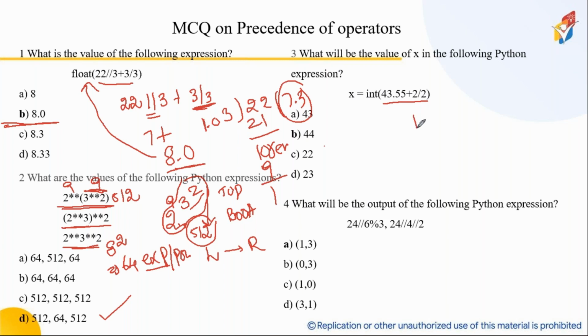Which has the highest precedence, the plus operation or the slash operation? Slash has the highest precedence. So 2 by 2 will become 1, and 43.55 will become 44.55. I'm storing this result in an integer, so the integral value will be 44. The answer is B, 44.